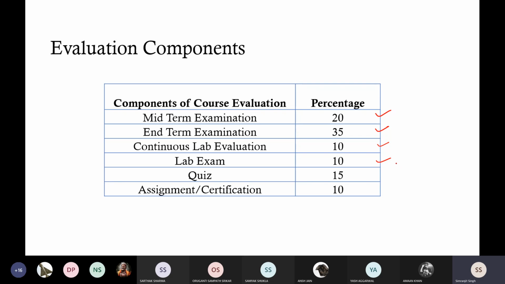Okay, so if there are two, your marks will be averaged. Similarly, there will be a quiz of 15 marks, and again, if there are two quizzes, then there will not be averaging out of these quizzes. Okay, so another part is your assignment slash certification.